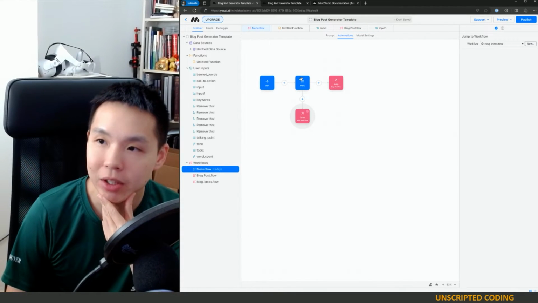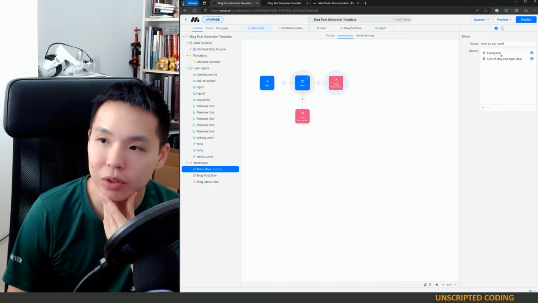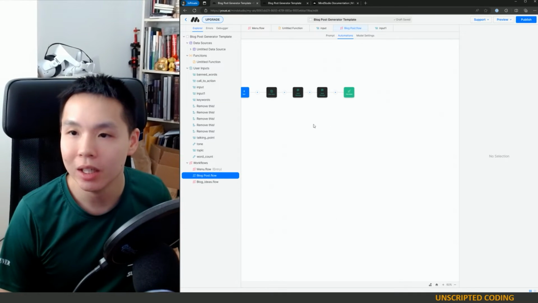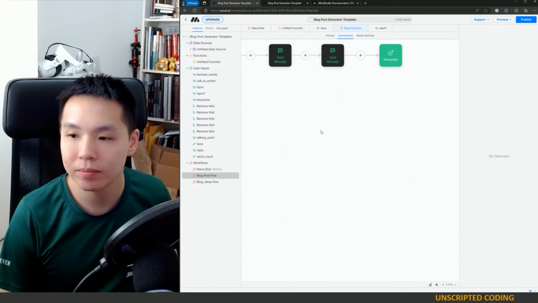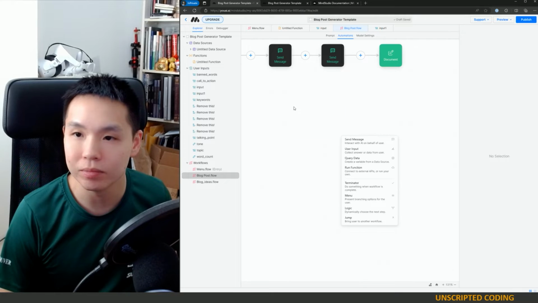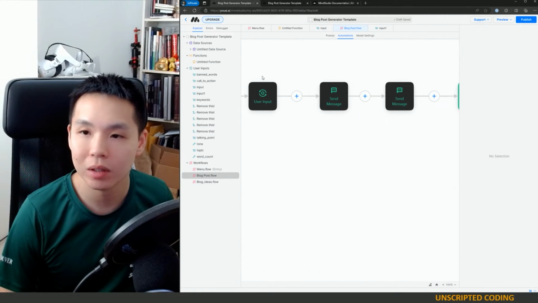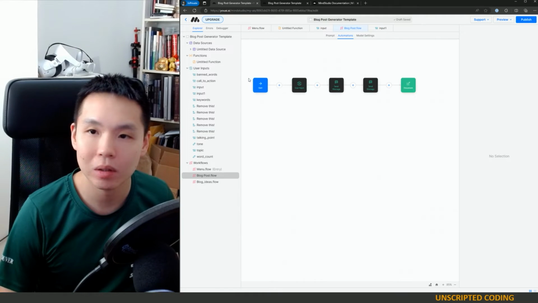When we choose a menu, we get to choose between a blog post or a blog post ideas. And for now, let's look at the blog post only. And we'll zoom in. How do I? There we go.